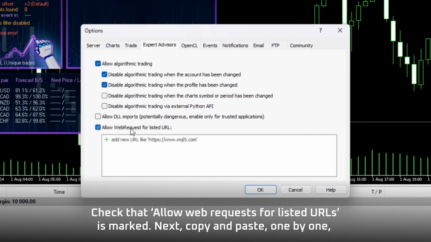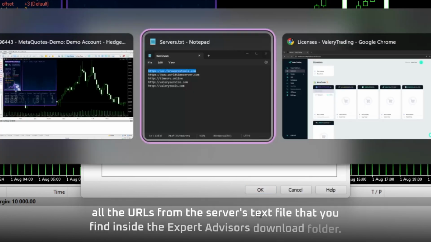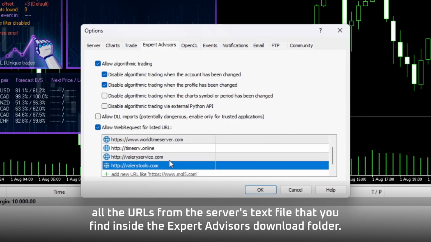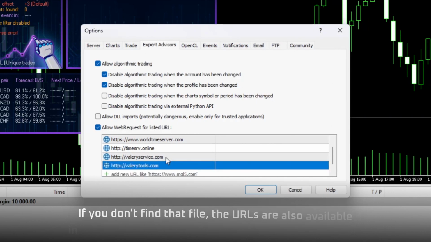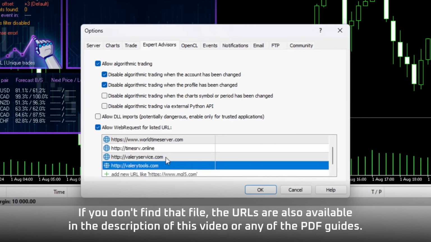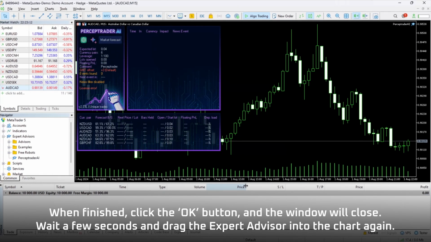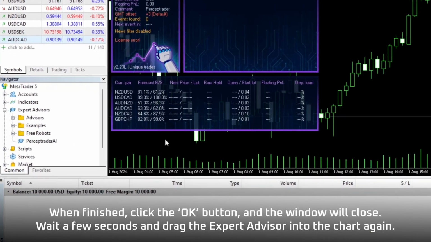Next, copy and paste, one by one, all the URLs from the server's text file that you find inside the Expert Advisors download folder. If you don't find that file, the URLs are also available in the description of this video or any of the PDF guides. When finished, click the OK button and the window will close. Wait a few seconds and drag the Expert Advisor into the chart again.